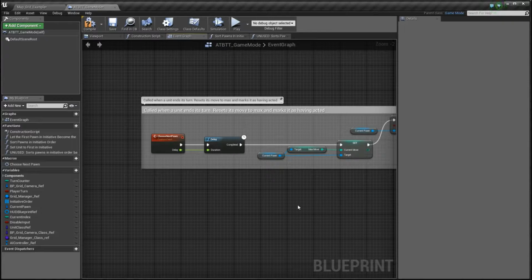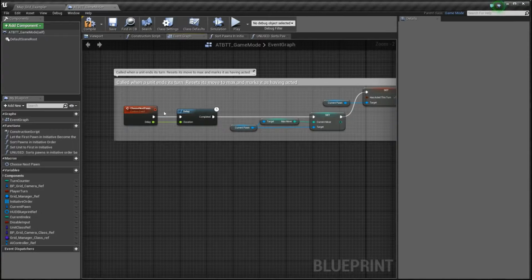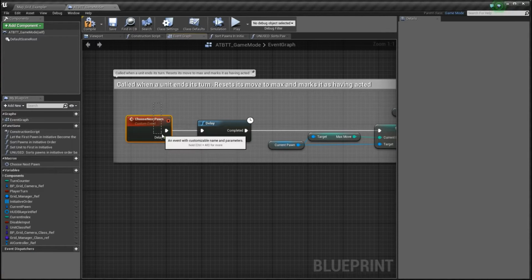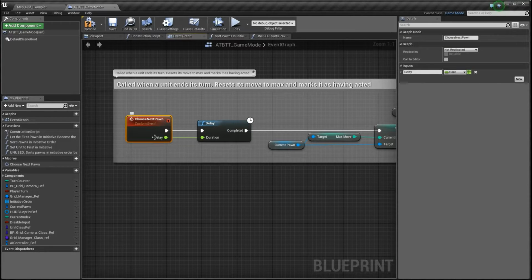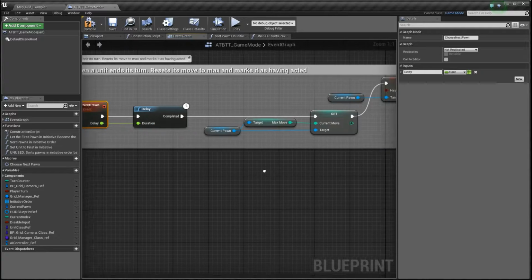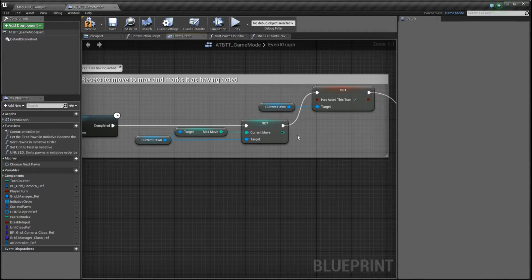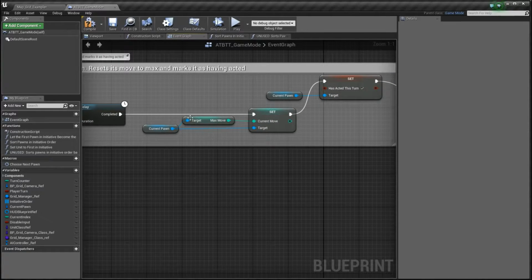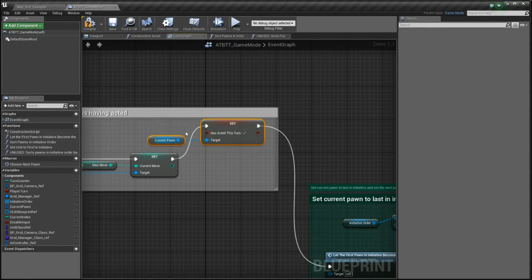So this is called from, I believe, the player controller, or the AI controller. If we choose next pawn, then we also delay for a little bit, perhaps set by whatever calls this event. And then we reset the current move of the current pawn to its max move. So the next turn it will still have its maximum move value, in case we are using movement where you can split up your movement. And then we set has acted this turn to true.